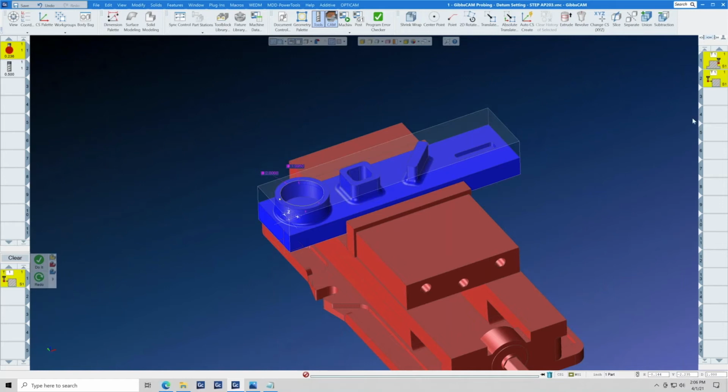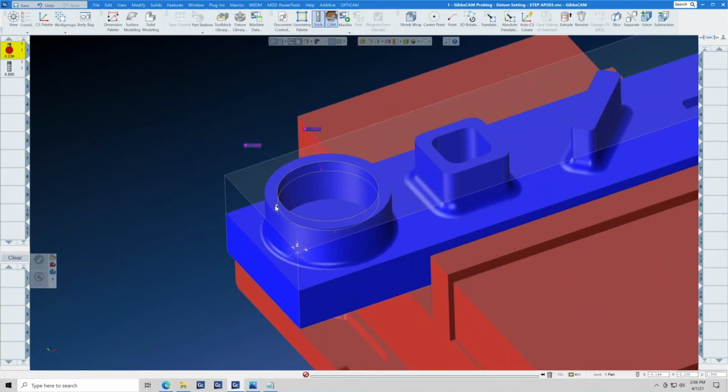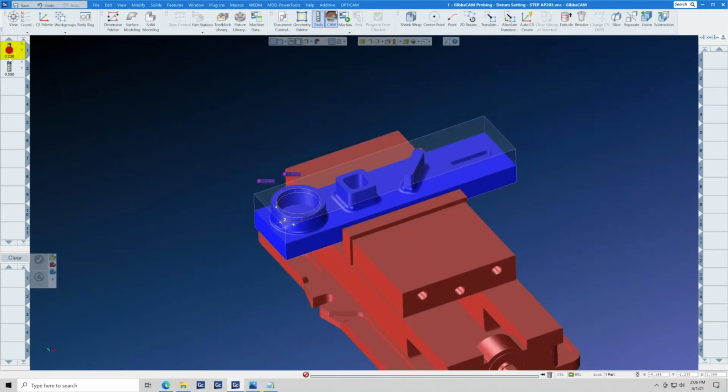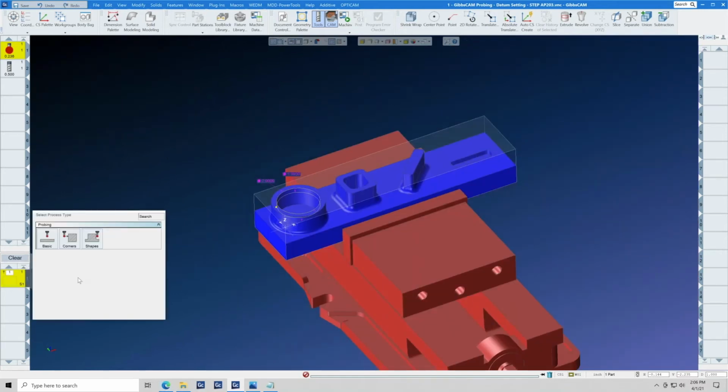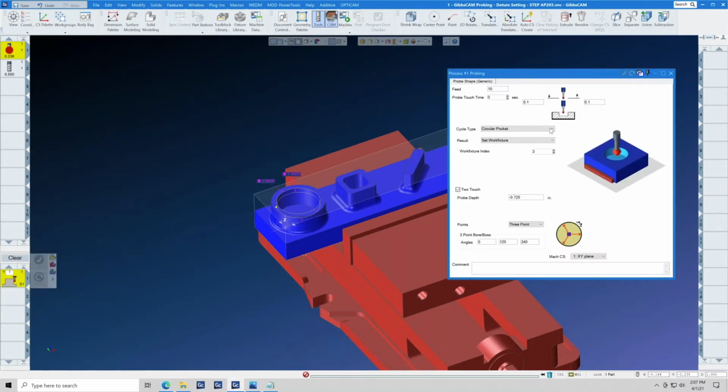Let's throw away these two operations and start over from scratch. And let's talk about data types for probing. For the Z, all we need is a point right there on the part. We bring the probe down into the process list just like we normally do with any other GibbsCAM process. And now the process menu opens and we will select, in this case, shapes. And cycle type will be single surface.